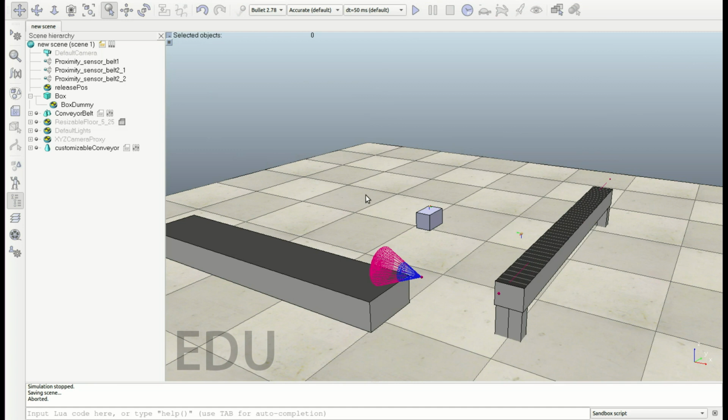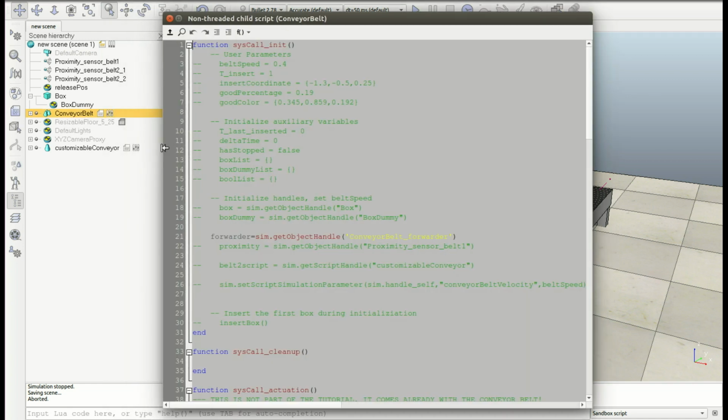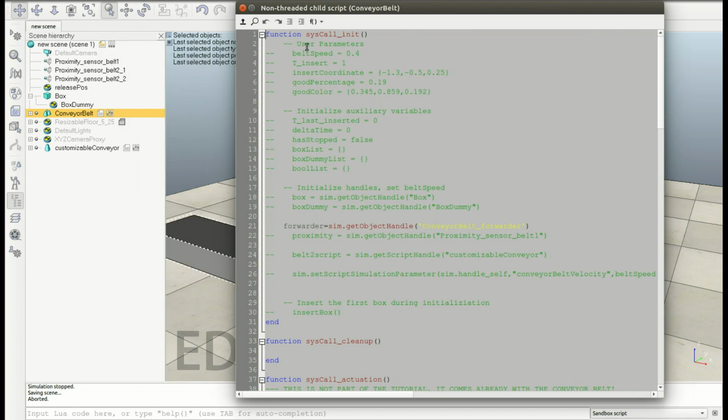Okay, so let's start on commenting the conveyor belt child script. Double click the child script, and here you see syscall init. This is the initializer function. This will be called once when the simulation starts, and usually you define your global variables and your handles to the objects here. So let's start with the user parameters.